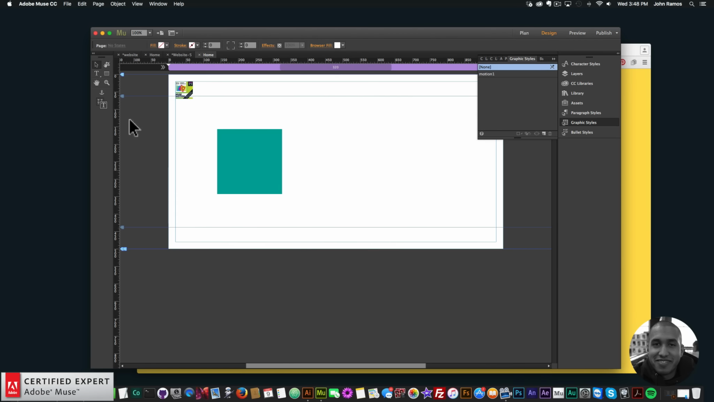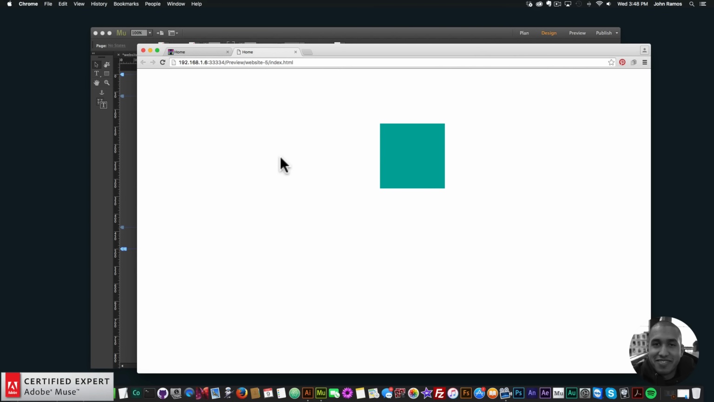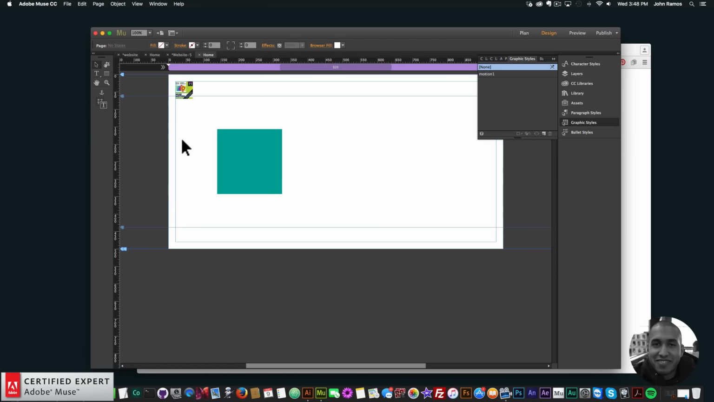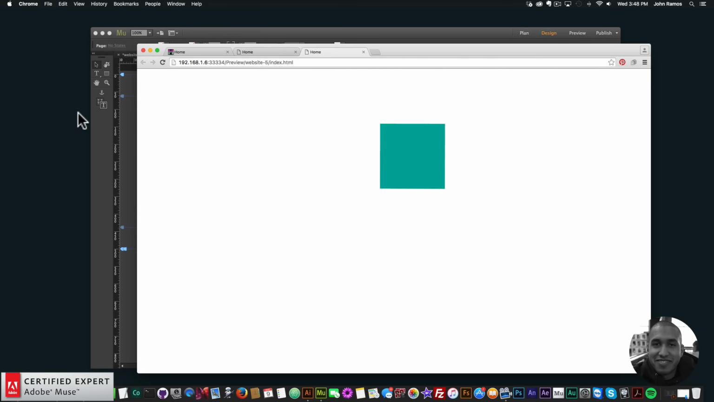Now if I go to File, Preview Page in Browser, we can see that it rotates and then it translates. It moves on the x-axis. So let's say I wanted to uncheck rotate first. What would happen is it would register the translation first, and then it would rotate the translate. So if I go to File, Preview Page in Browser, we can see that the element rotated like in a circle, and that's just kind of the way that works.